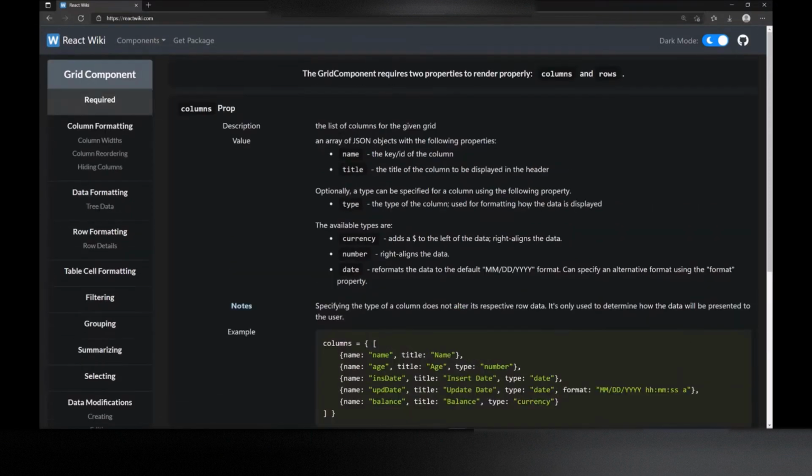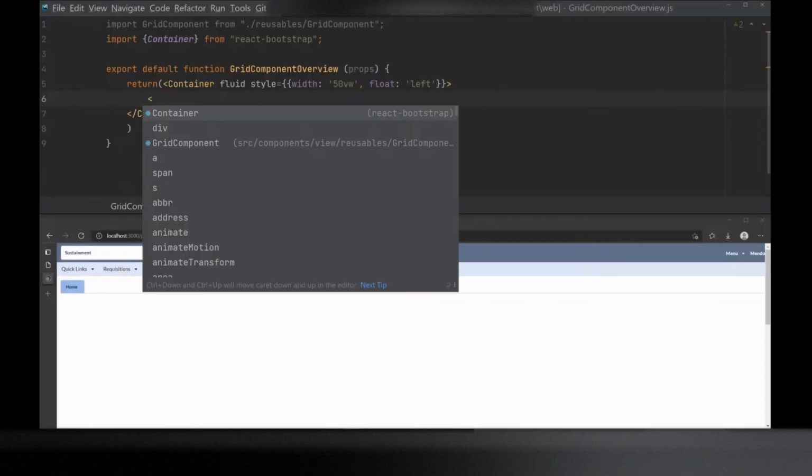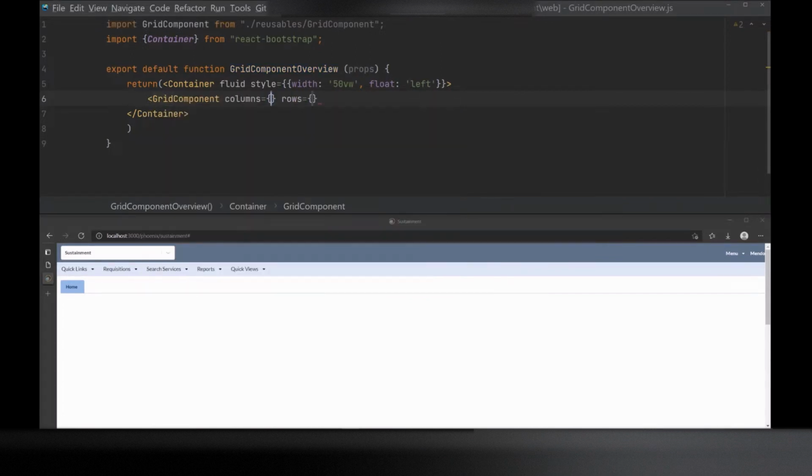But enough of the description. It's easier to just see this in the code. So let's go ahead and do that. So right here, we'll go ahead and add our grid component. And within the grid component, as you can already see, the columns and the rows are already imported for us.